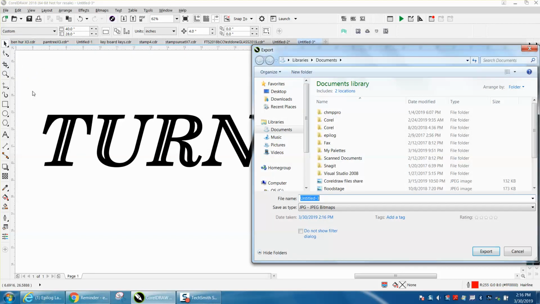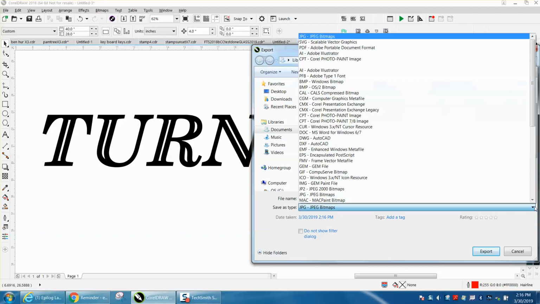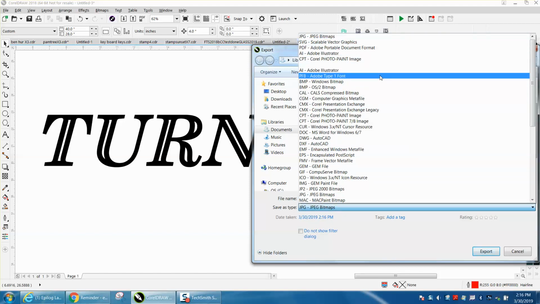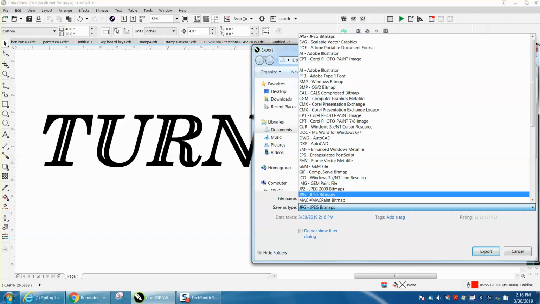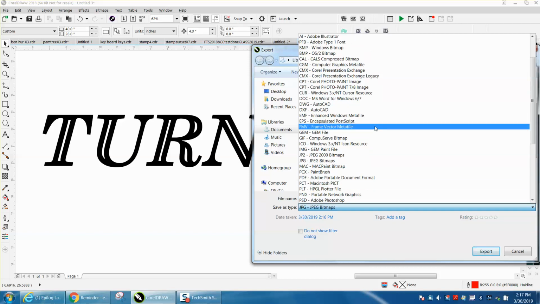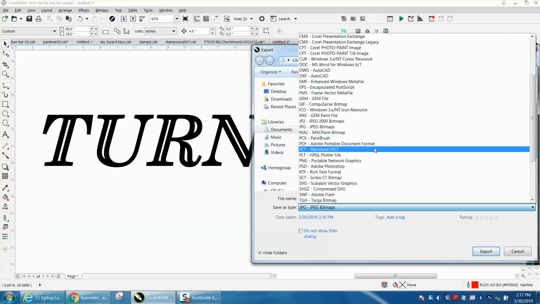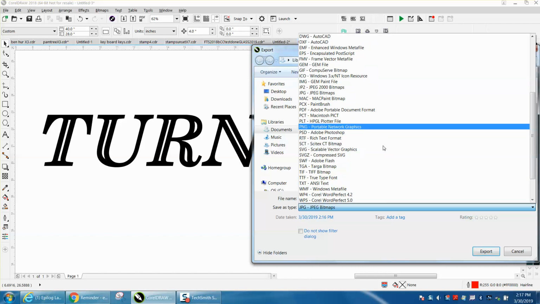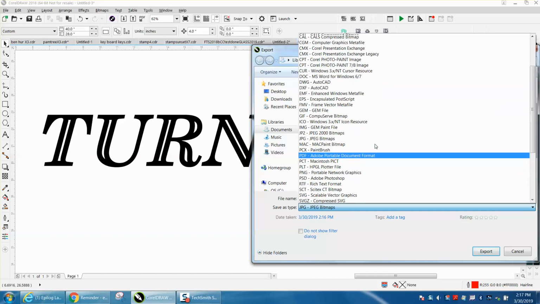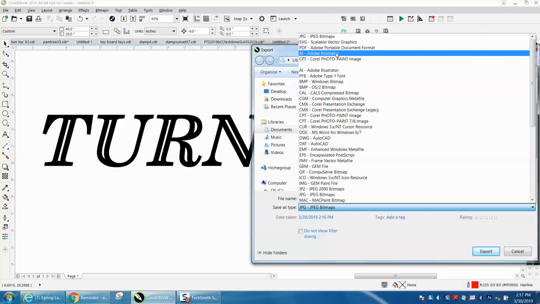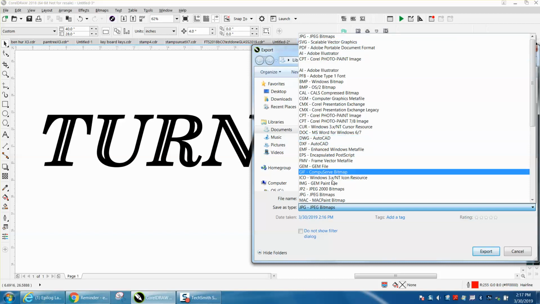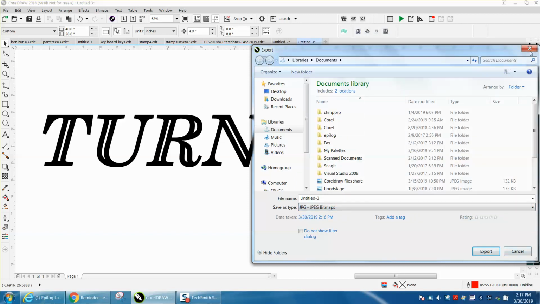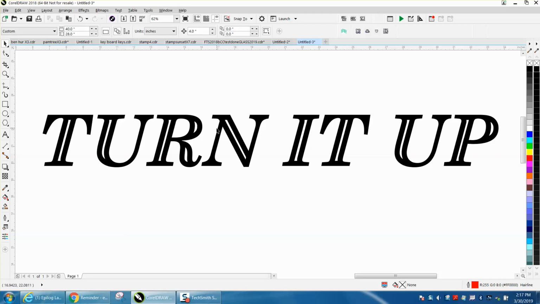So just go to File, Export, and you can pick from any of these, a JPEG, an AI, several different ones. JPEG bitmap right here would be your best one, and you could save it as any of those. You can save it as a PNG, PDF, and a lot of different types of files. You can export almost everything, and then just save it into a file, and then you could post it like you would a picture on anything else.